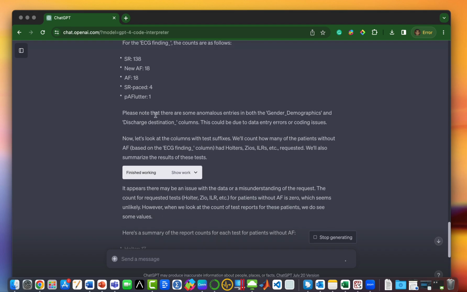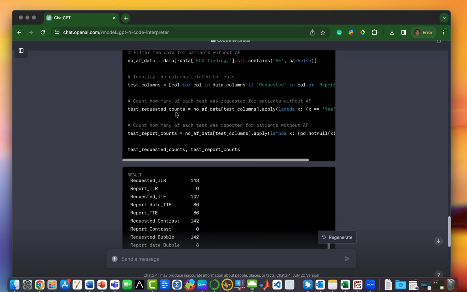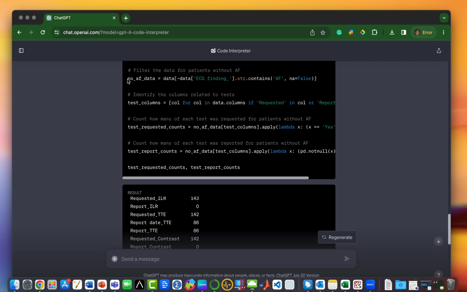It says, please note there are some anomalous entries in the gender. This is probably that same thing that we were talking about with the summarized statistics at the bottom. Good. So it says, now let's look at the columns with test suffixes. So this is the _Holter, _Zios, _ILR section. It says it's going to summarize the results of this test. Let's see how it tries to do that. So first of all, great. Like I said, it filters for the patients without AF. So it'll look in the ECG finding column and remove any patient that has the word AF as the result there. It'll then identify the columns to test.